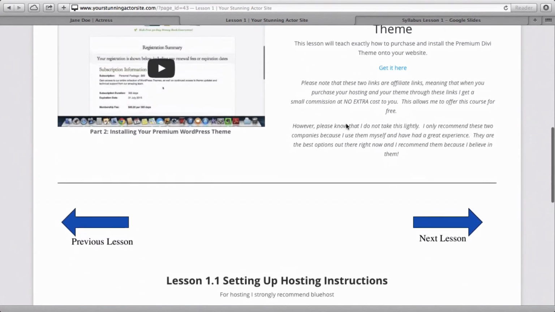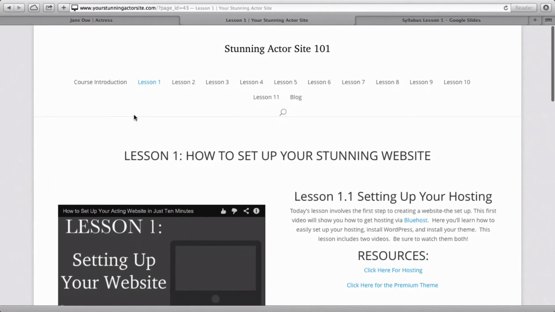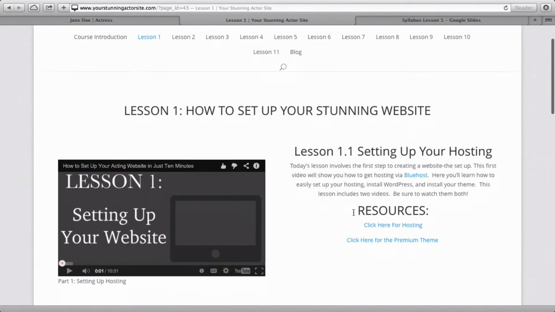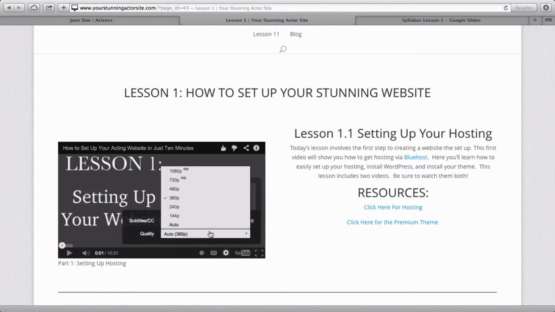Also, another way you can get to the other lessons is I have these arrows down here. You can get to the previous lesson or the next lesson. So when you finish, you can just click these. Or if you would like, you can click up here on the menu. To get the best quality out of the videos, come over here to the settings gear and change it to 720p or 1080p HD.